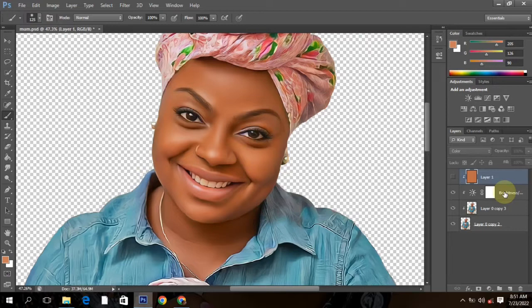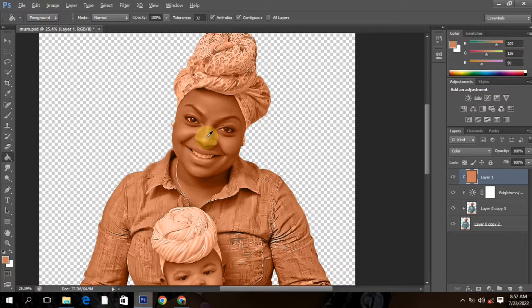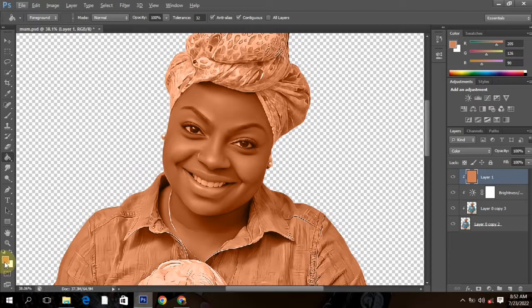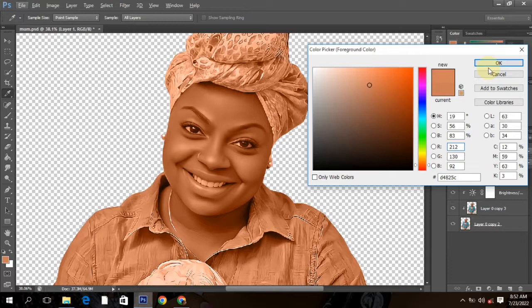Now, I think this color is nice. Oh my god, I think I love this color. I think it's okay. Just make sure you play along and work with your color until you arrive at the final color that you really want. That's just it. Now I'm going to fill it with this one. I think I love this color.